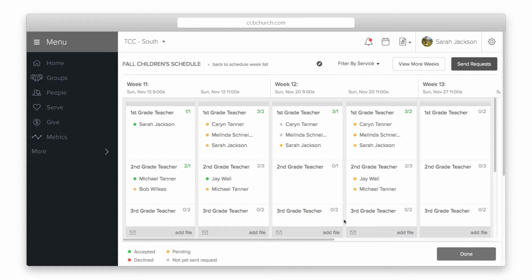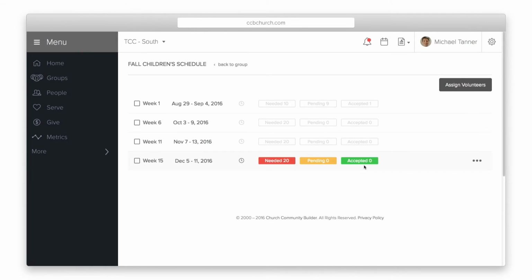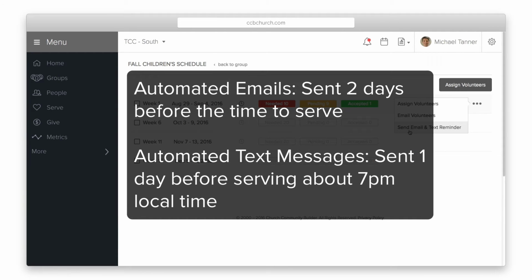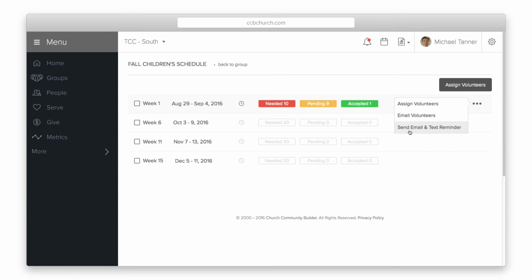Finally, each of the weeks in the schedule has its own menu items. From the menu, you can quickly go to the scheduling grid for just the one service, edit the schedule for that week if you have permissions, email all the volunteers for that week, and send out a reminder to the volunteers. An automatic reminder email is always sent 2 days before the time to serve, but you can use this link to manually send out a serving reminder. If the volunteers in your group are set up to receive text messages from the group, they will receive the reminder as a text message as well.